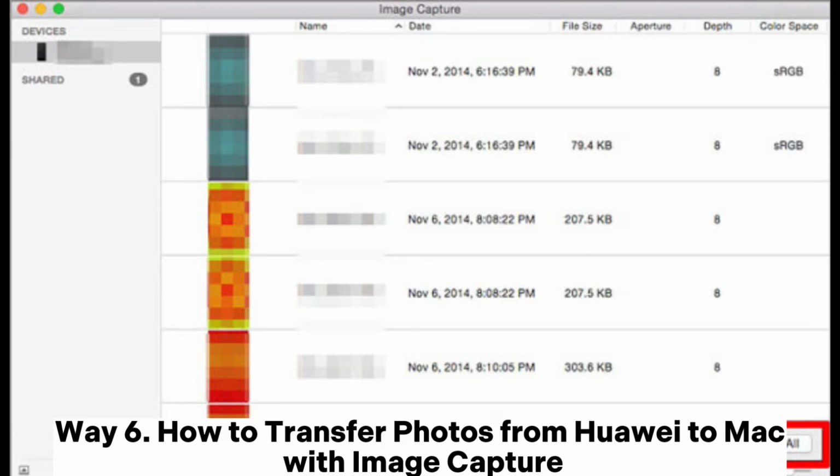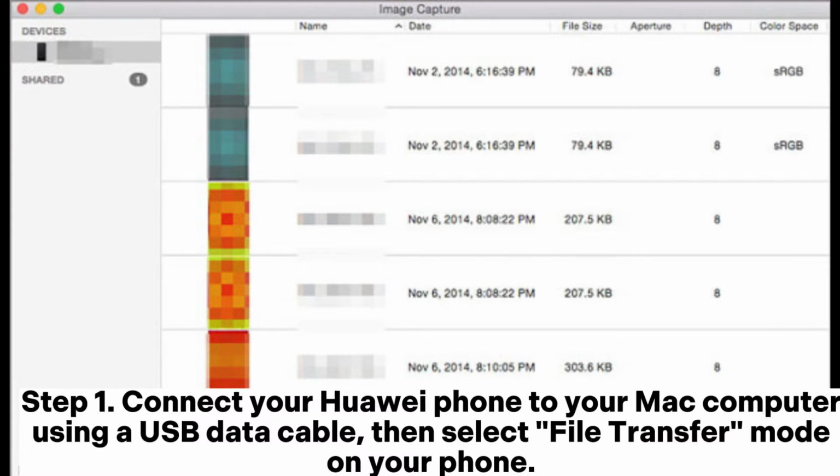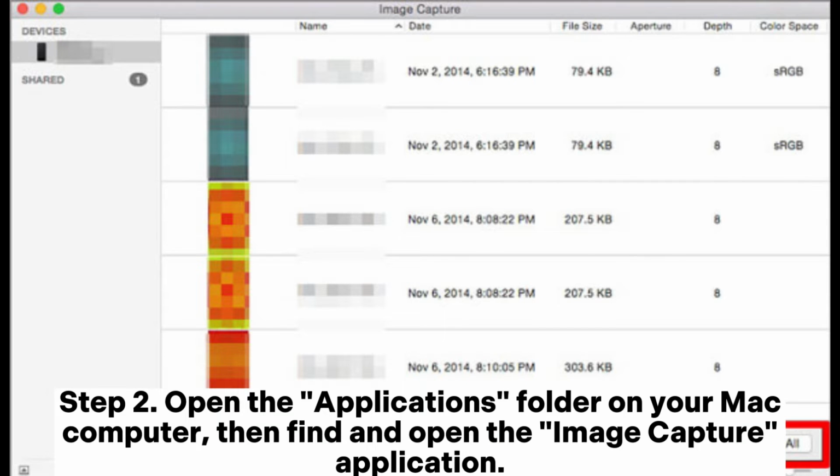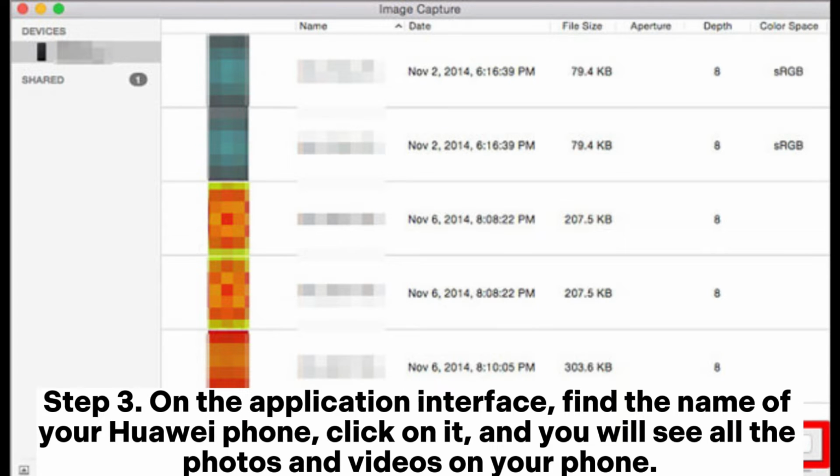Way 6. How to transfer photos from Huawei to Mac with Image Capture. Step 1. Connect your Huawei phone to your Mac computer using a USB data cable, then select File Transfer mode on your phone. Step 2. Open the Applications folder on your Mac computer, then find and open the Image Capture application. Step 3. On the application interface, find the name of your Huawei phone, click on it, and you will see all the photos and videos on your phone.